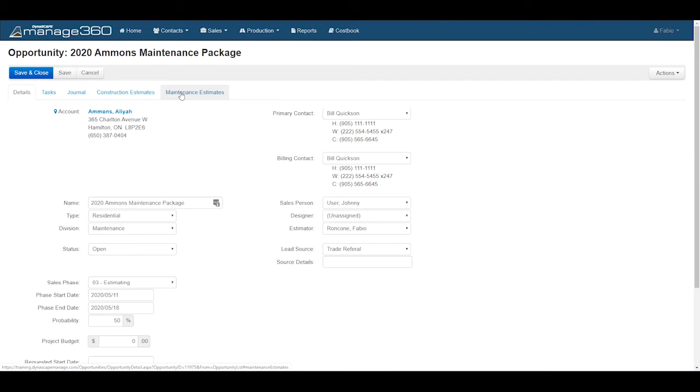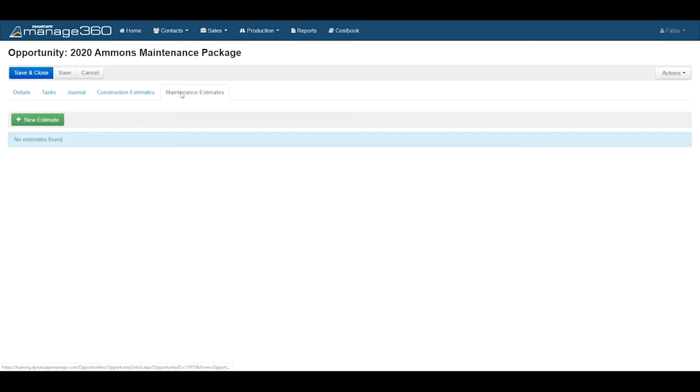the opportunity. Now, when I do it this way, because I'm in the opportunity, when I create the estimate from here, Manage understands the linkage is going to happen automatically. So when you go to the maintenance estimates tab and there are no estimates existing, there is just a new estimate button. Once we have created the estimate and saved it, and if there are different versions, we'll be able to also access them from here. There'll no longer be a new estimate button, but we'll be able to see all the estimates and click on their names to open them up.